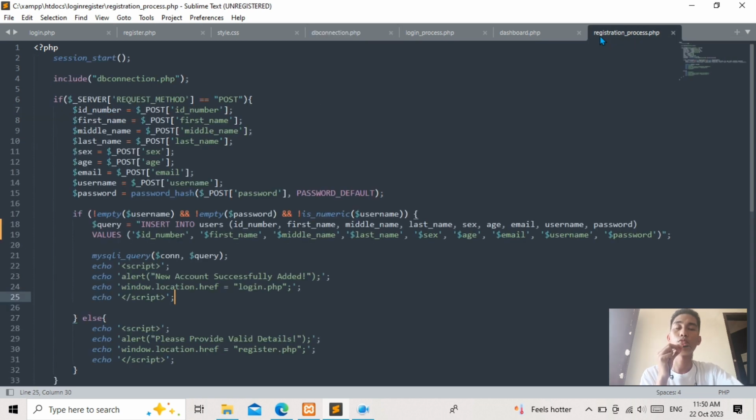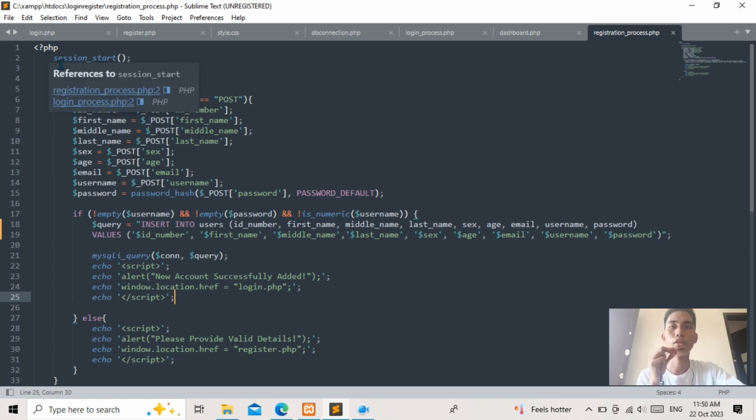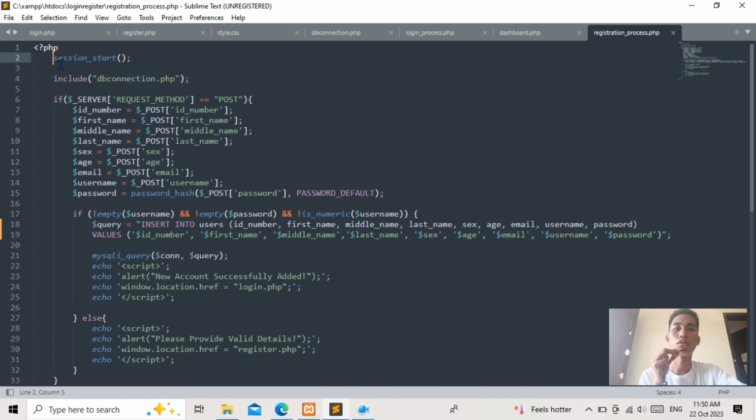So next is the registration process. This PHP source file or code simply handles the registration form submission. First, we have here the line session_start. It initiates a session, allowing the script to store and access session variables. The next line includes the database connection, the external PHP file called dbconnection.php. Presumably this file contains the code necessary to establish a database connection using MySQLi.